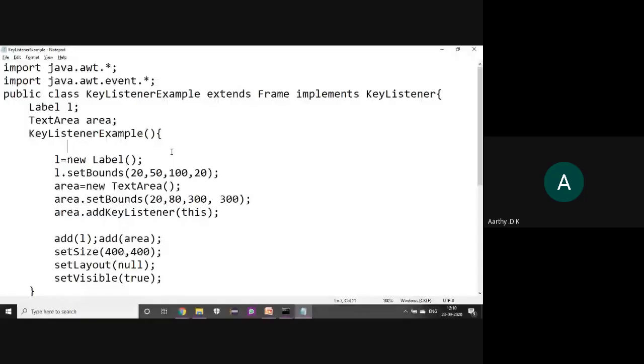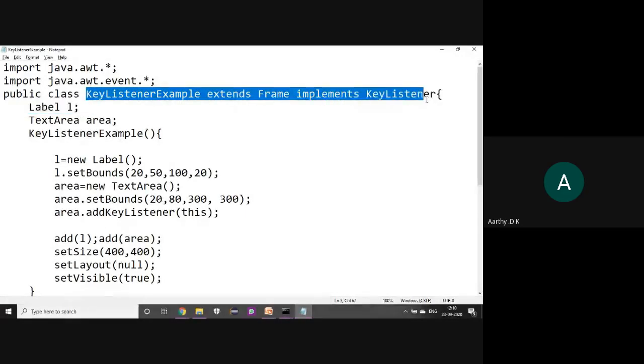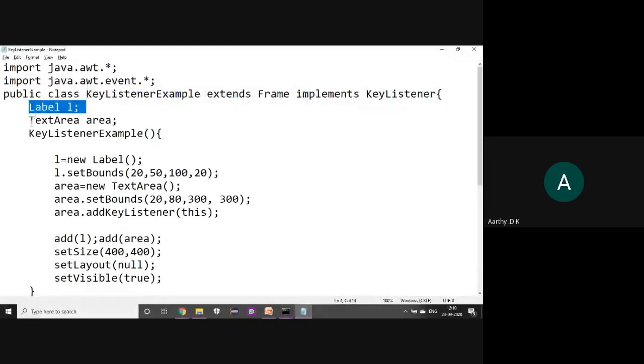So this is your listener. Same thing, your class should extend the frame and implement key listener. Earlier we saw mouse listener and now it is about the key listener. As usual, we have created a label and a text area. Text area is nothing but an input place where, for example, you provide comments. For comments, you have a box shape. Likewise, a text area is a box-like shape.